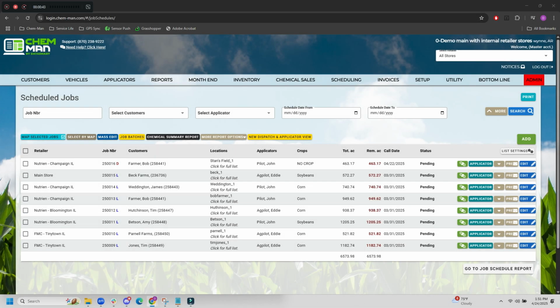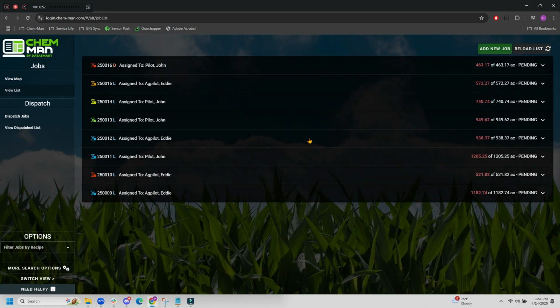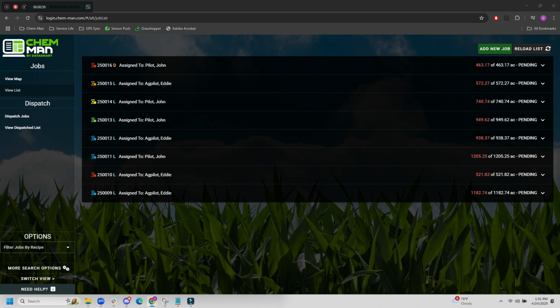Once you have jobs scheduled in Chem-Man for application, you can then access the new dispatching system through the drop-down menu or the button on Manage Job Scheduling. This dispatching system works for jobs created in your solo store as well as jobs created across multiple internal retailers.